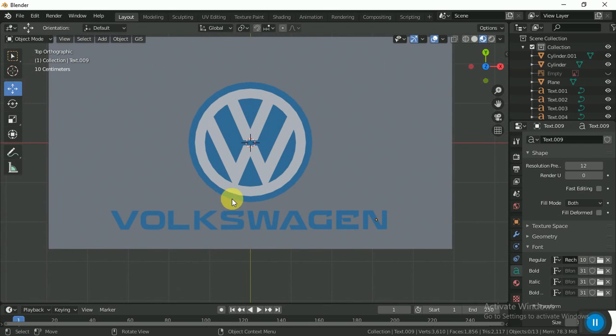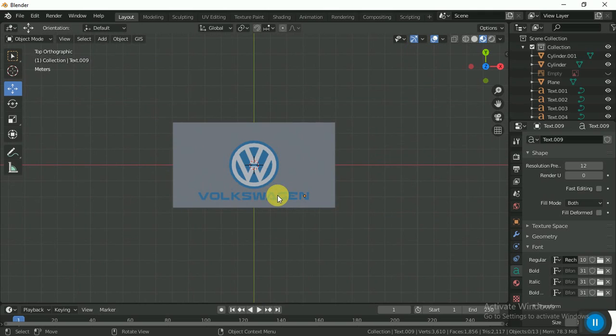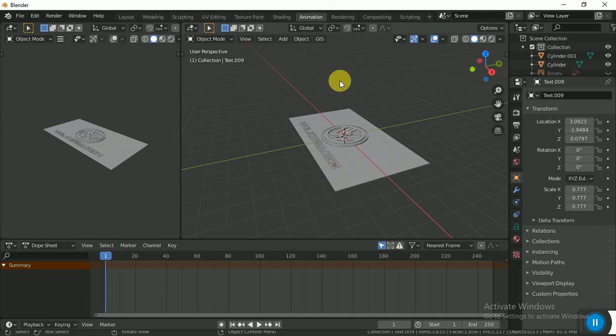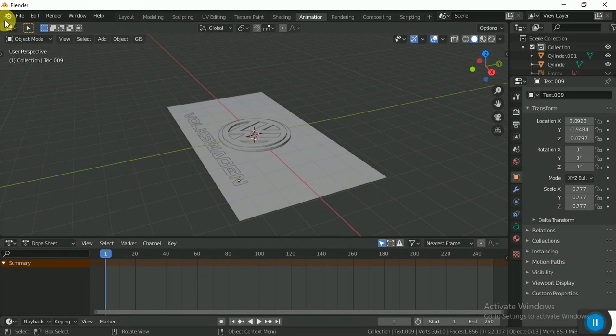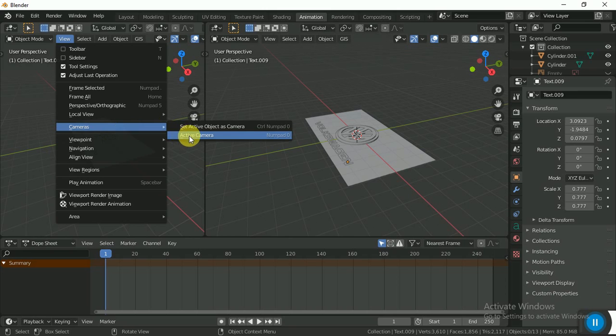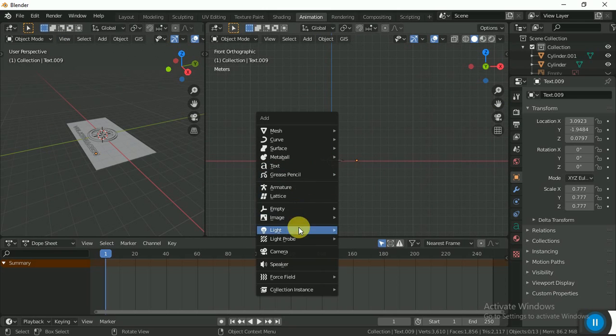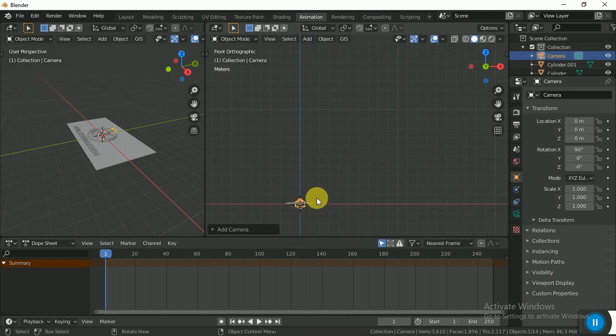Let's just start our animation now. So first of all, go into animation tab. We don't need this one. Let's just go there and let's just add a camera. Oh, we forgot to add a camera. There you go. It's there.